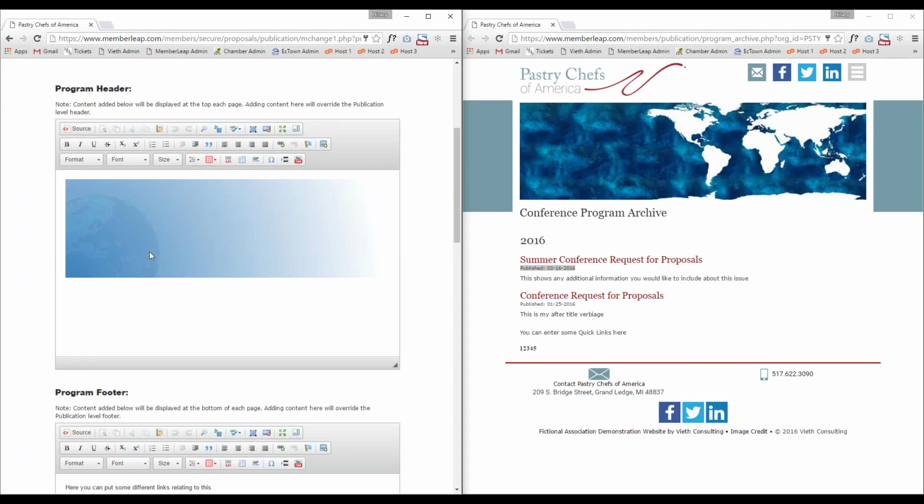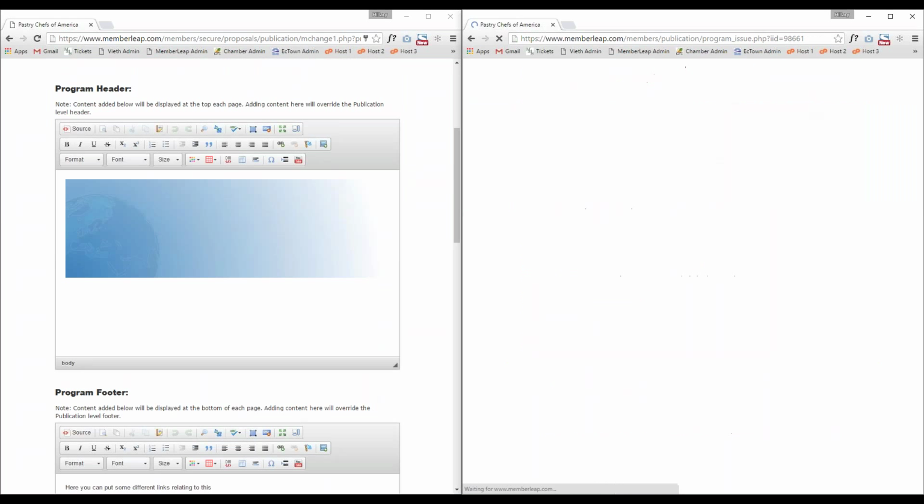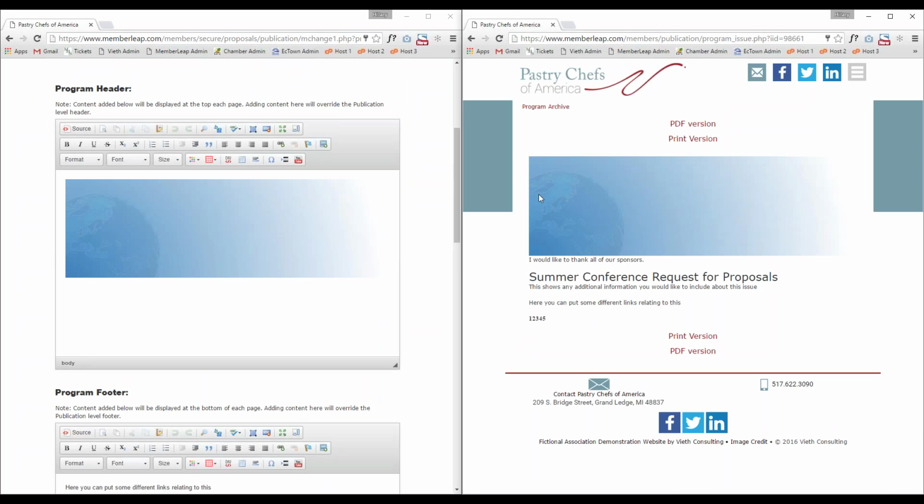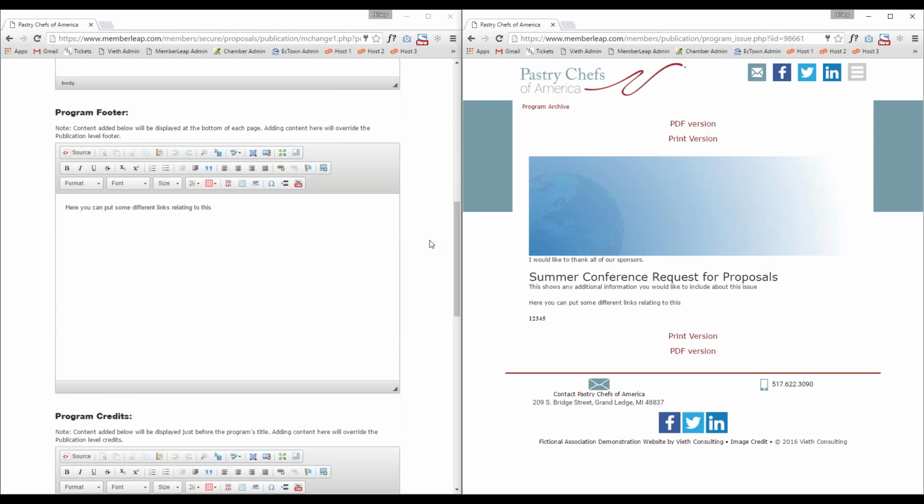So we have the program header. You can see that I have a header in here, a header image, but it's not showing up in the archive. But if I select the issue that I'm working on, you can see that that header appears right there. Same with the program footer. If you leave either of these blank, the universal header and footer will appear.